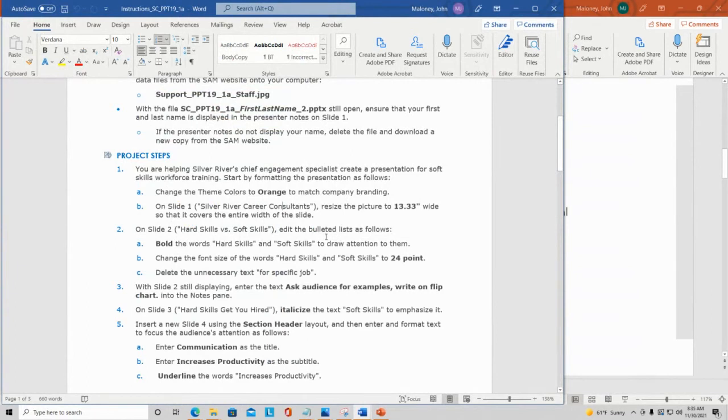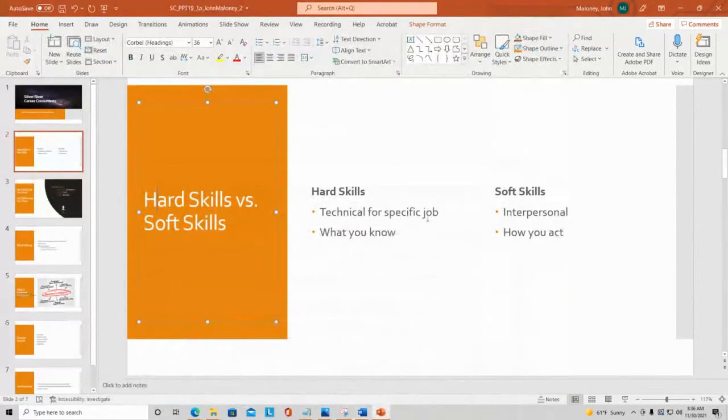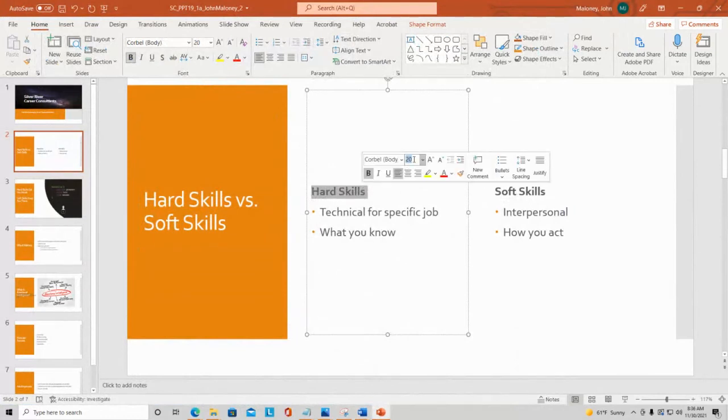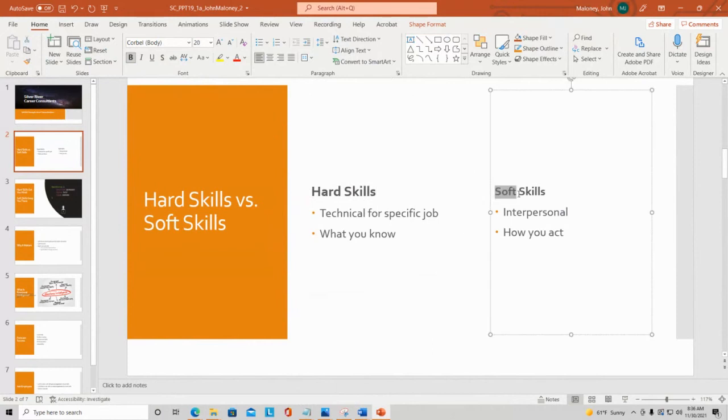Change the font size of the words hard skills and soft skills to 24 points. Okay, and then delete the for specific job. So delete for specific job and change the fonts to 24. So if I go here, now the font 24. Okay. And this one, the font 24.